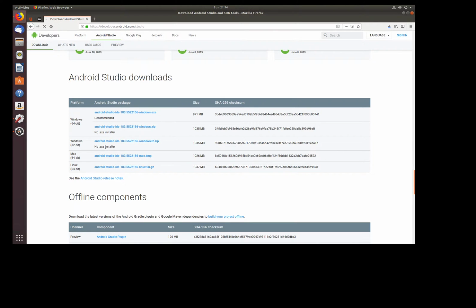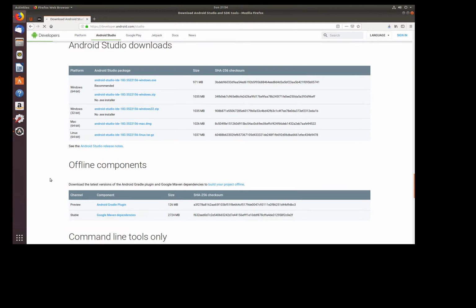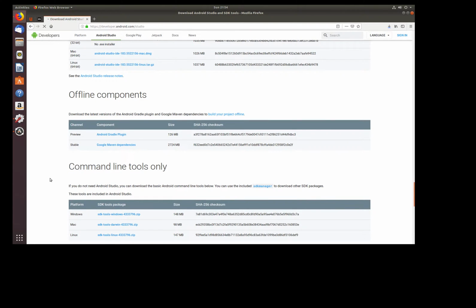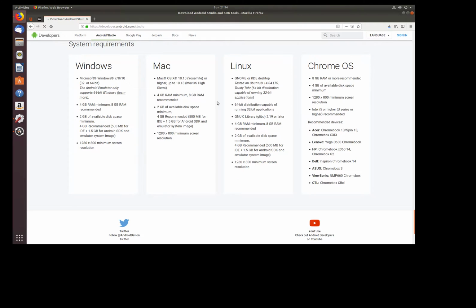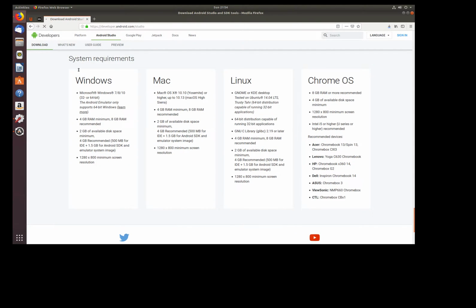So it's the Windows one. There's Windows 64-bit, Windows 32-bit, Mac 64-bit, Linux 64-bit. That's it at the moment. Apparently there's also a Chrome version, but I don't know how to find it. Yeah, here we go. Chrome OS, system requirements. That's what we want to look at.